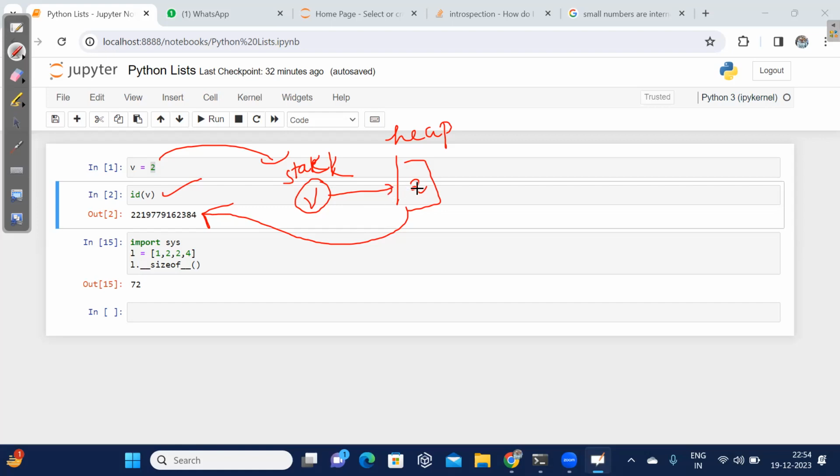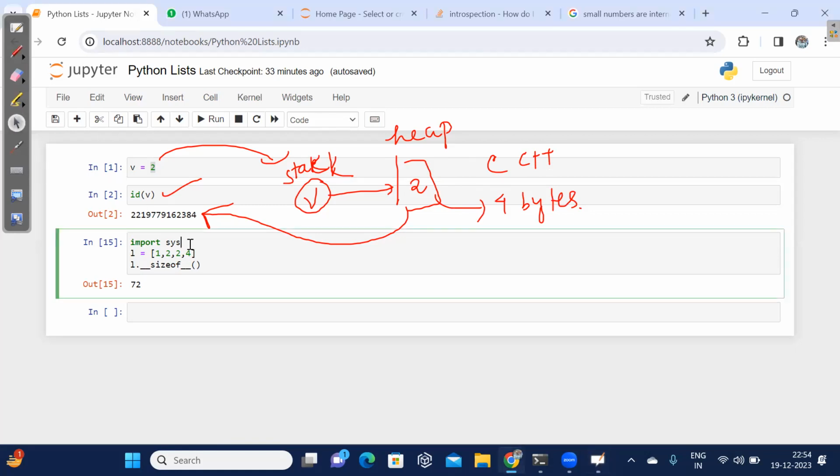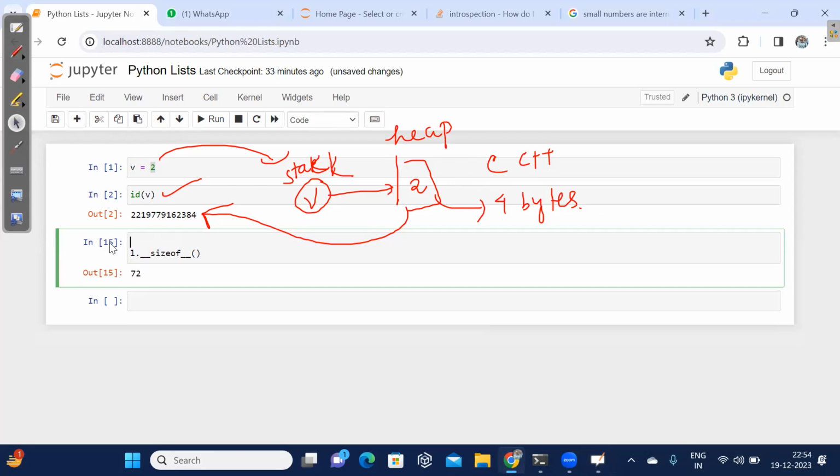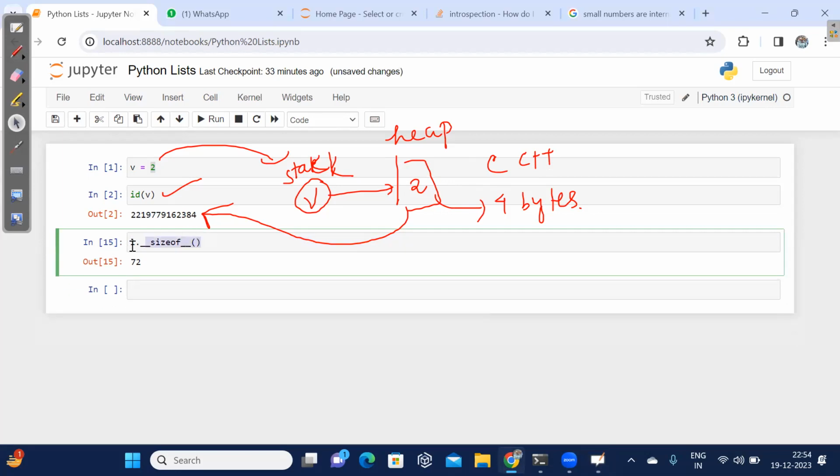Fine. Normally in C and C++, we have already seen that memory occupied by our integers is not more than 4 bytes. But here, try calculating the size of the variable v. So you can just say sys.getsizeof of v. Let me try calculating this. It is giving me that it's holding an overall of 28 bytes.